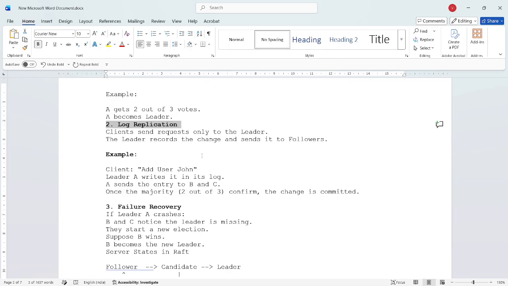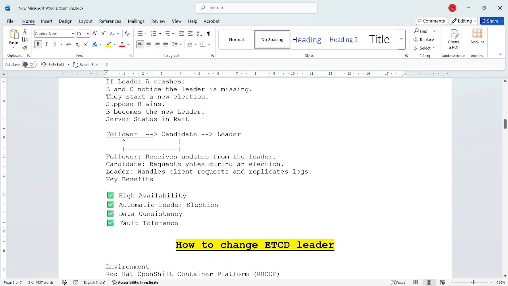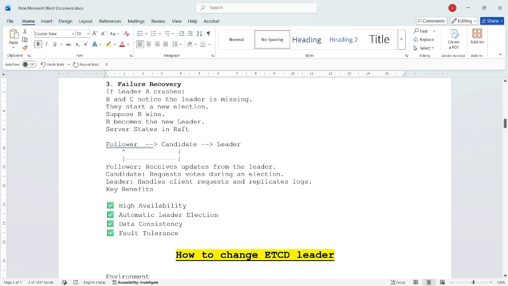Then we talk about failure recovery. If leader A crashes, B and C notice the leader is missing. They start a new election. Suppose B wins, B becomes the new leader.